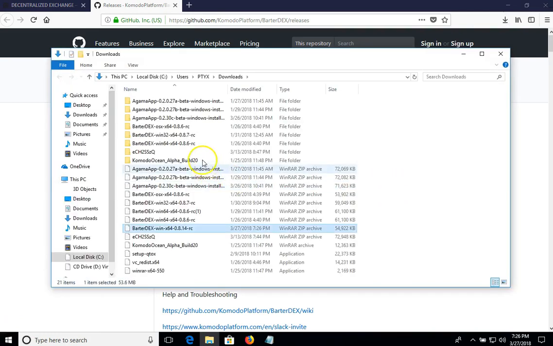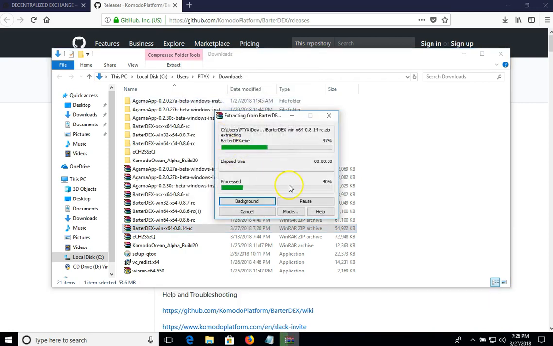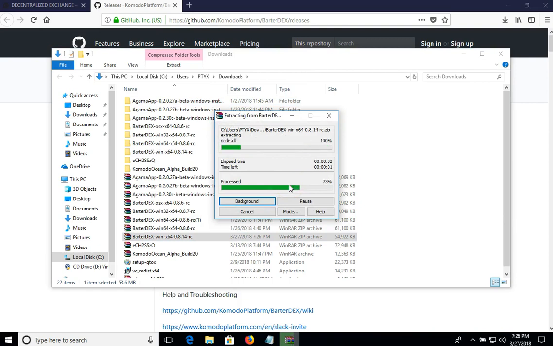Now you can use the BarterDEX as a standalone, or you can use it with Komodo in native, because the BarterDEX actually has an SPV function or a light wallet function, so you can use it as a wallet as well.